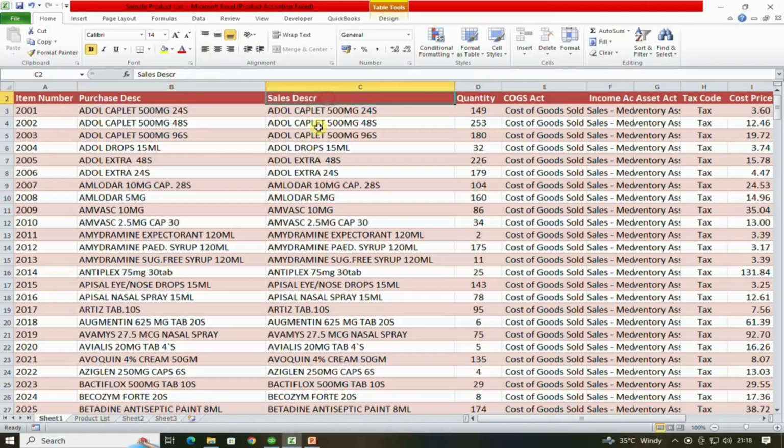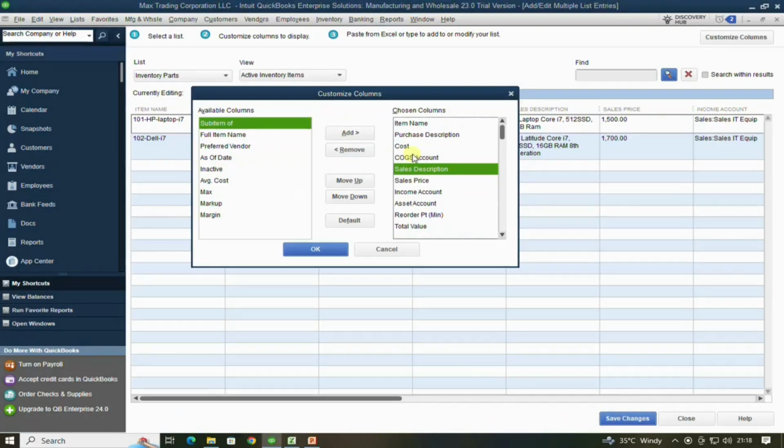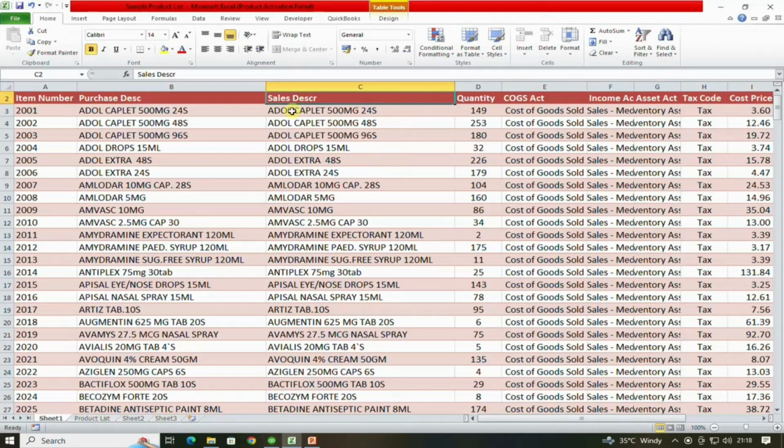Then the third item is sales description, but here it is coming down. So what we will do, we will select this one and move it up. After the purchase description, when it comes, I will leave it. And then the next item I have is purchase description, sales description.